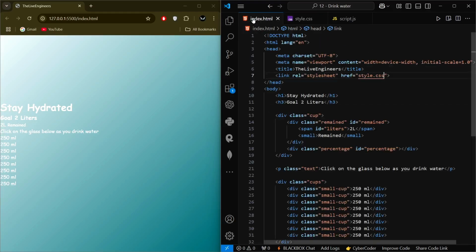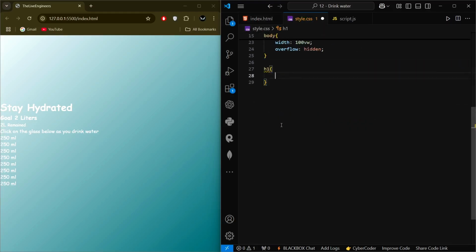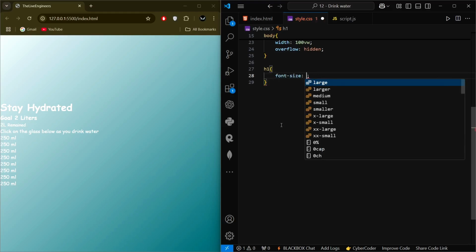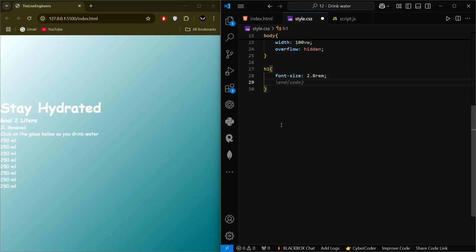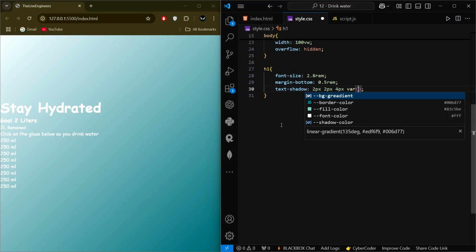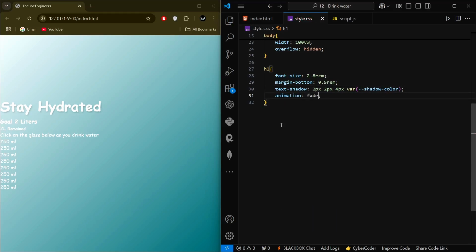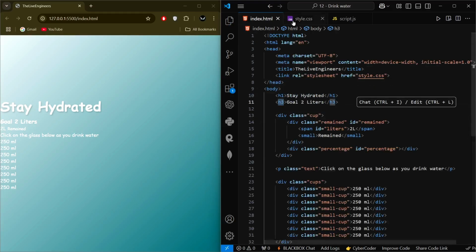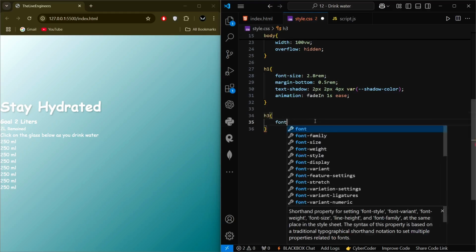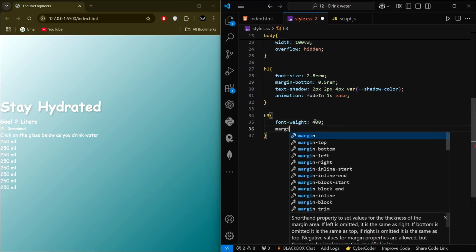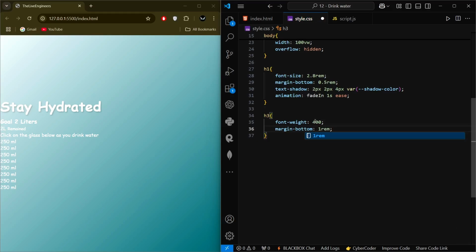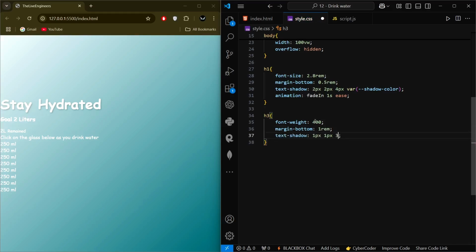Now select this h1 tag and first of all increase the font size to 2.8rem, and then give a margin bottom of 0.5rem, then one text shadow of that color which we have created, and one animation, so that when it loads it will give the fade in effect. Then select this h3 and give font weight of 400, margin bottom, and one text shadow as well.